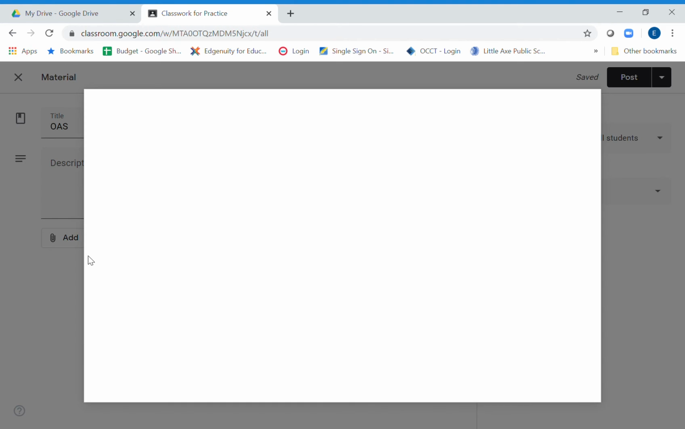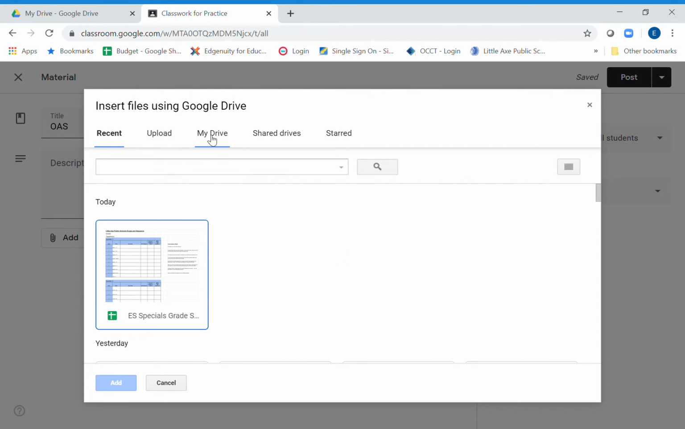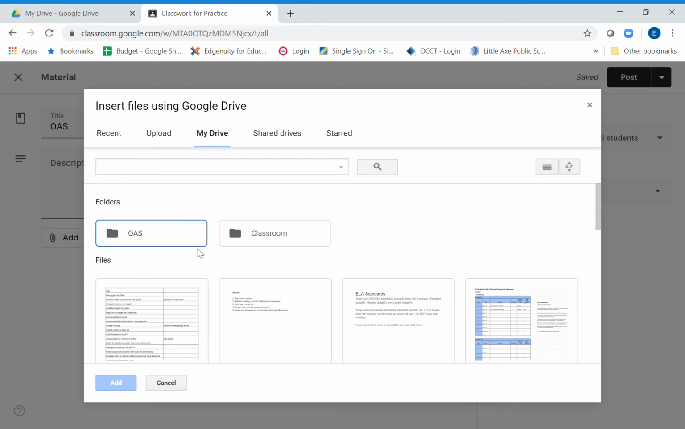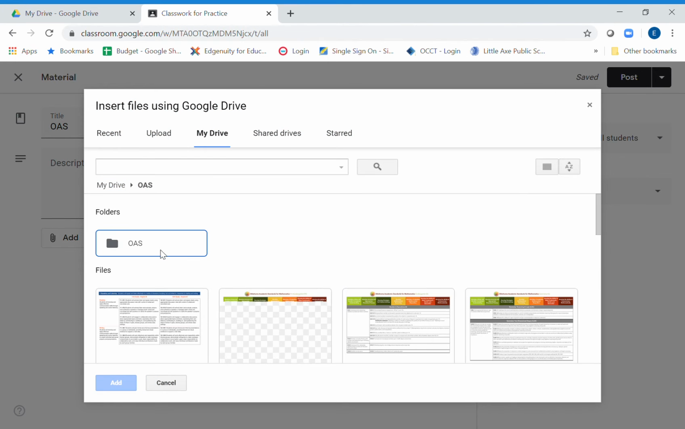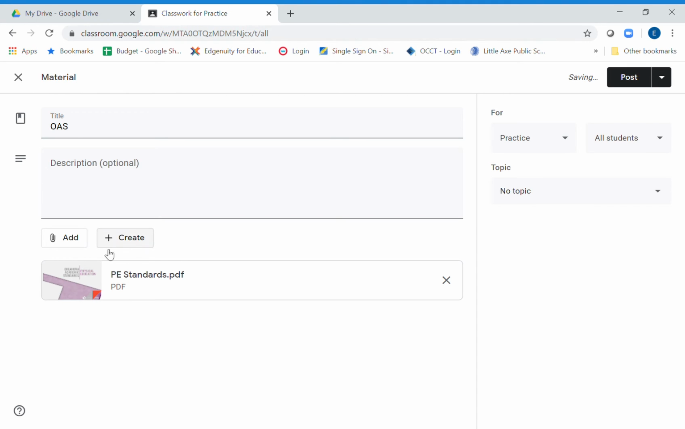So like if I wanted to put your OAS standards, I have everything saved in my drive. And so I would click on my drive. I have a folder for OAS standards. And so I would just click one and put it in there. And you can actually create a document also. Like if you don't have it already in your drive, you can just create something for them to look at.